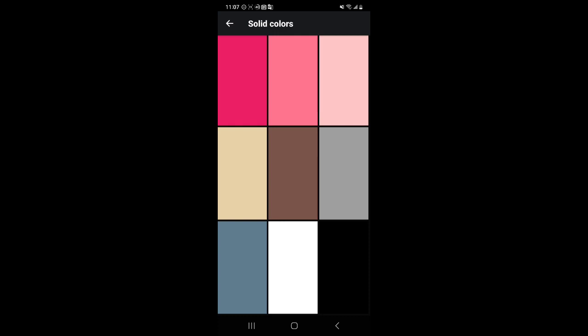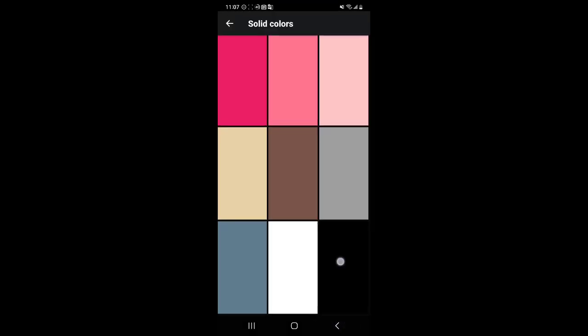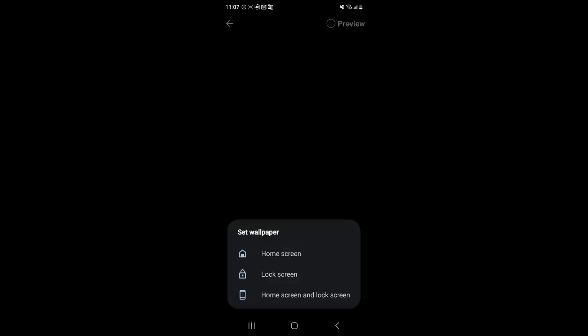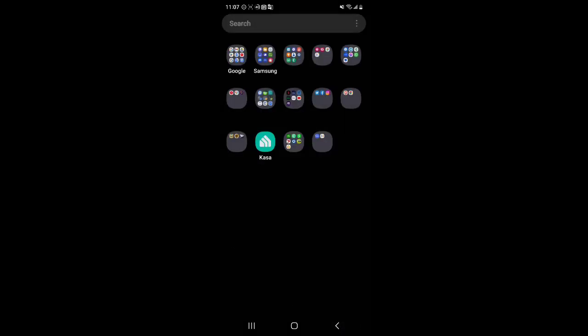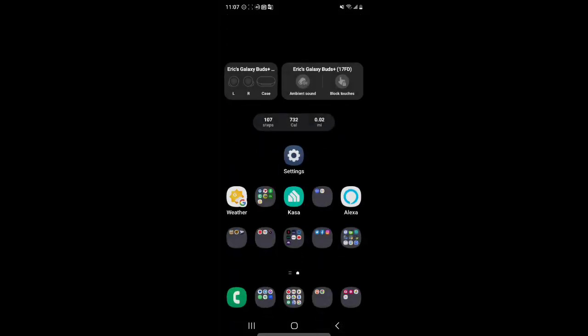But that's how I have mine set up. I have it set to black, and then I just have it set to all. Okay, so it does the black for the home screen and it does the black for the lock screen. That's how I have it set to all. It loads it up, and that's how it is. Okay, so that's how I have my wallpapers and home screen set up.